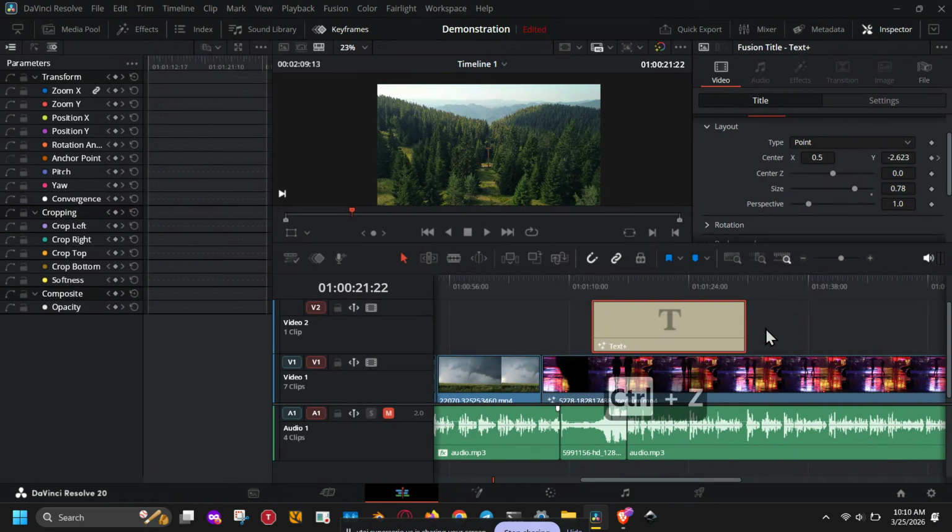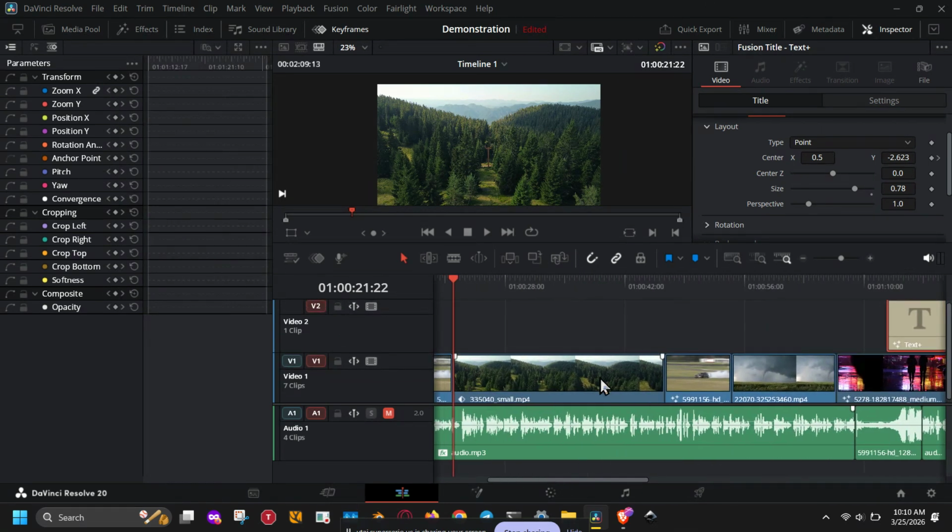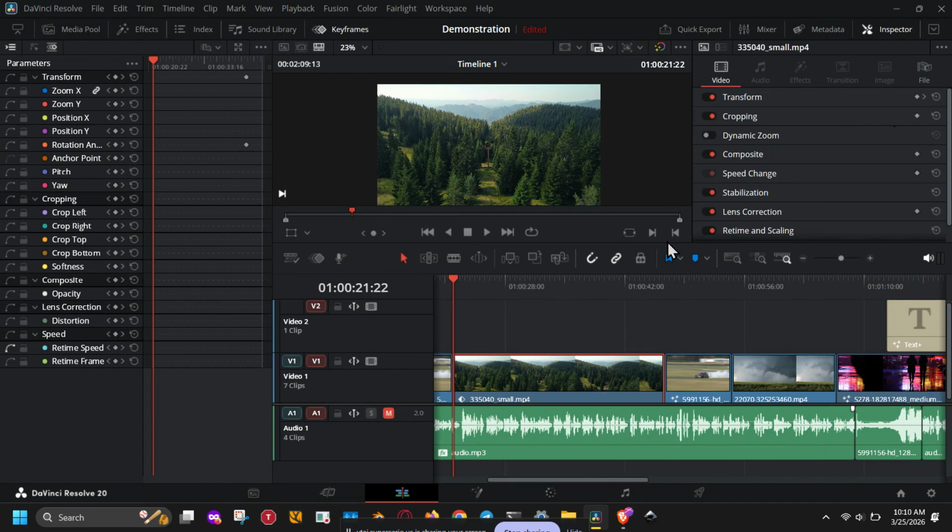This could be transform, cropping, or another section depending on what kind of animation you've already created. Once you see the group, click the small expansion arrow to the left of the parameter group name. This reveals the individual attributes inside that group, such as zoom X, position Y, rotation angle, or other editable properties.